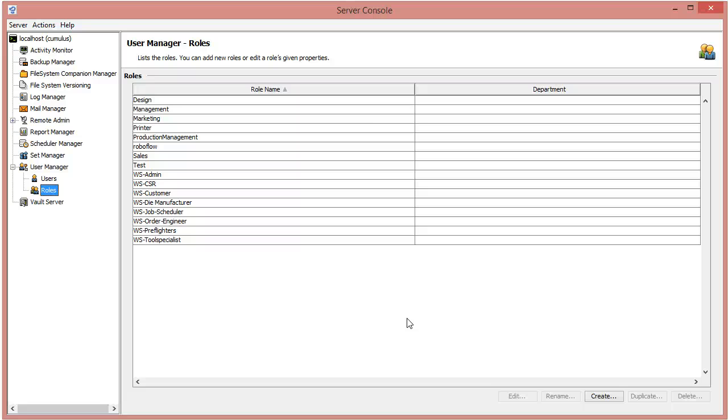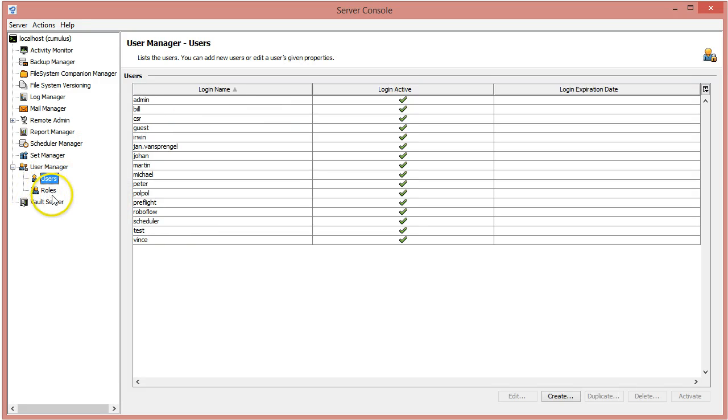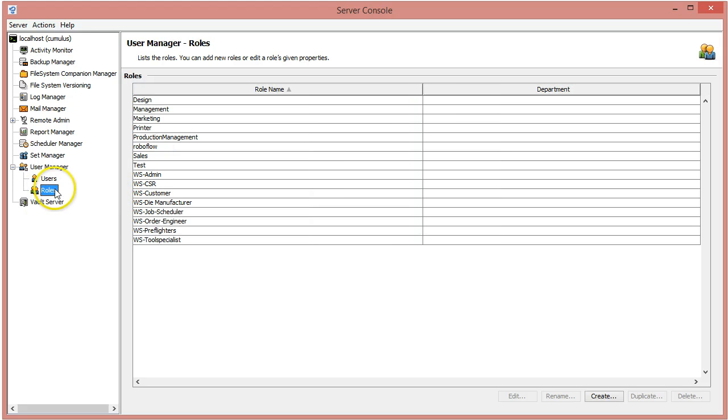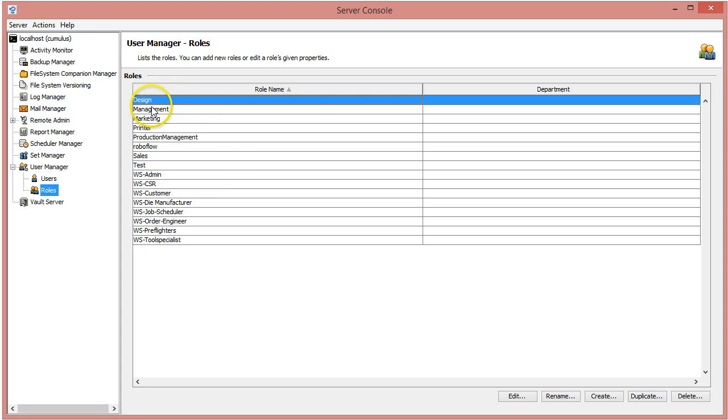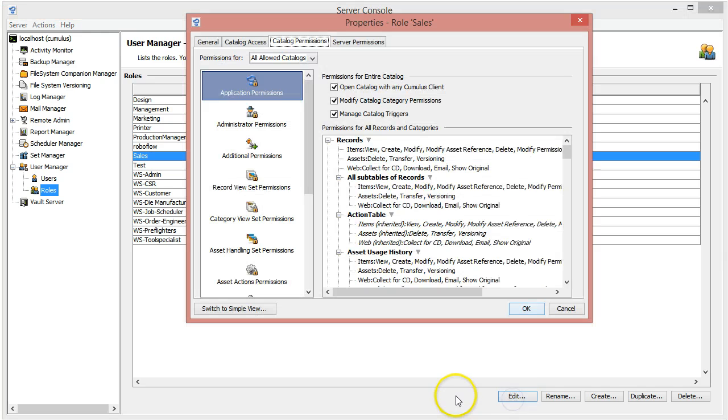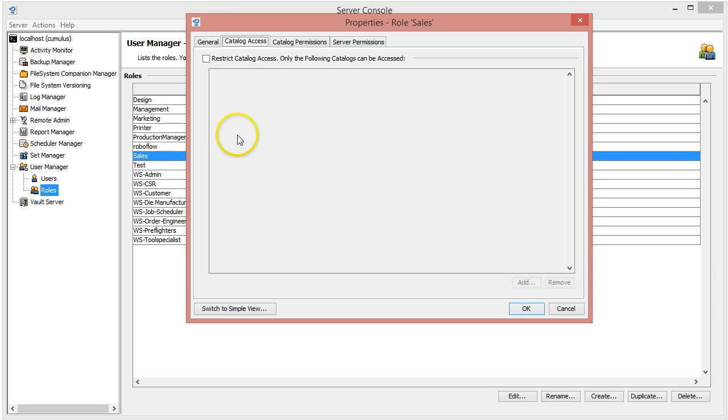If you're working with the Workflow Manager Enterprise, then you will be using the roles. If you're working with the Workflow Manager Workgroup, then you will only be setting up users and you cannot have the roles and permissions. Let me show you an example of a few roles that I prepared. I prepared design, management, marketing, printer, product management and sales. If I have a look in these roles, you will see that you can give them access.